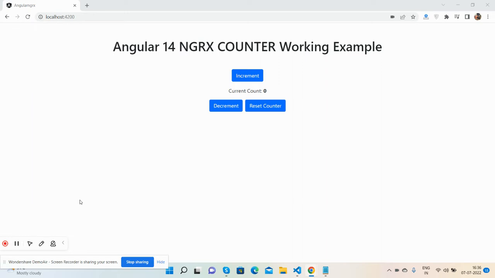So guys, here we go. So first, see Angular 14 is working fine with Ngrx counter working demo. I will show you first increment, decrement and reset counter. First, I will show you working demo and after it, I will show you code.